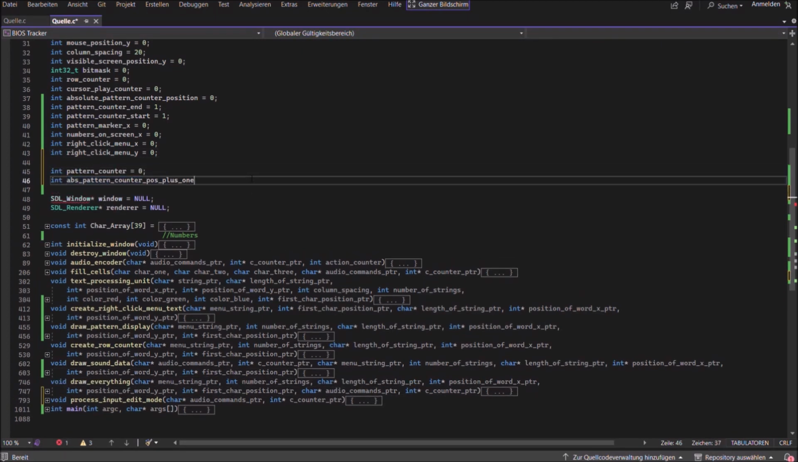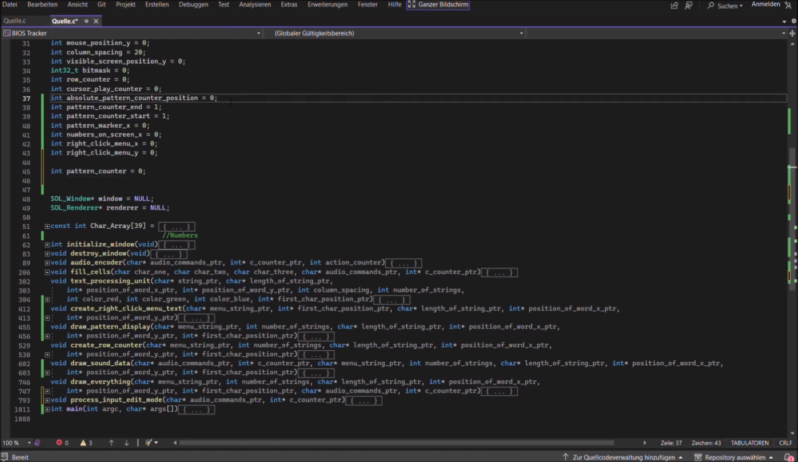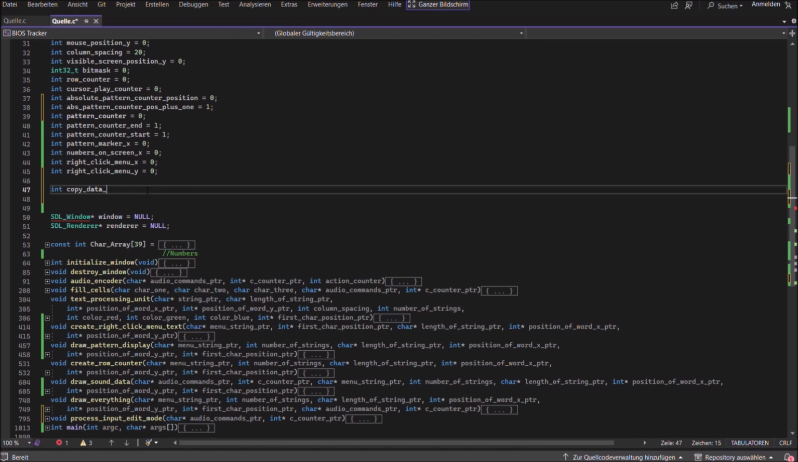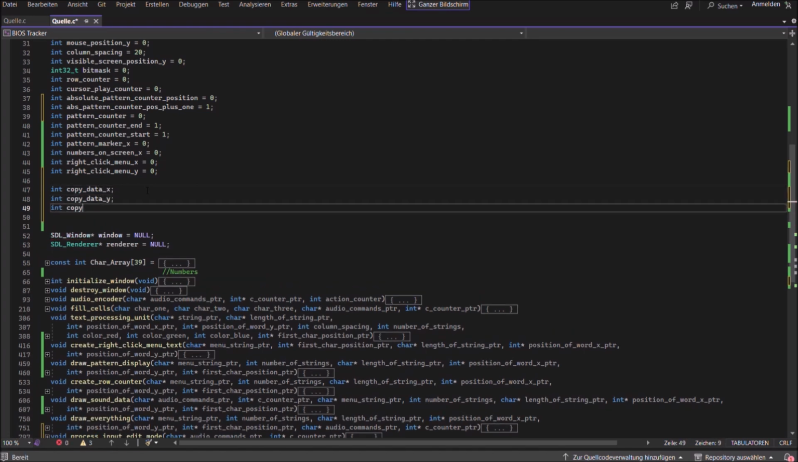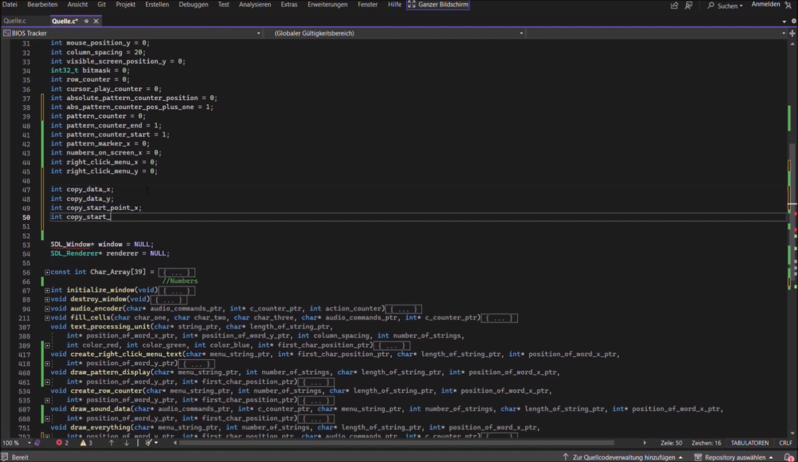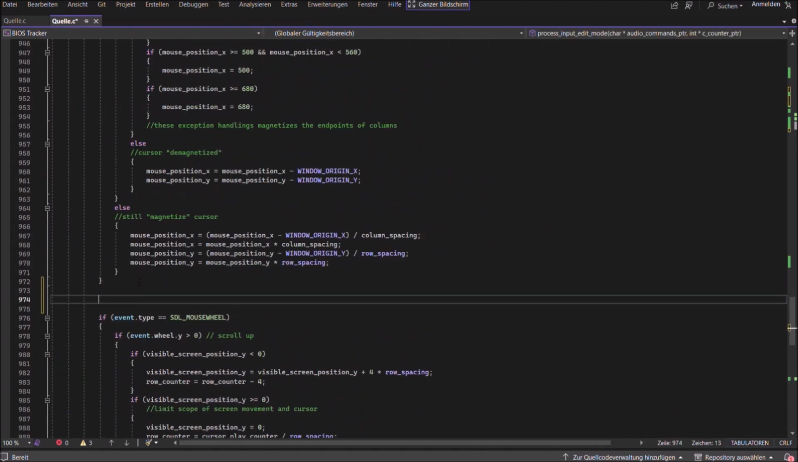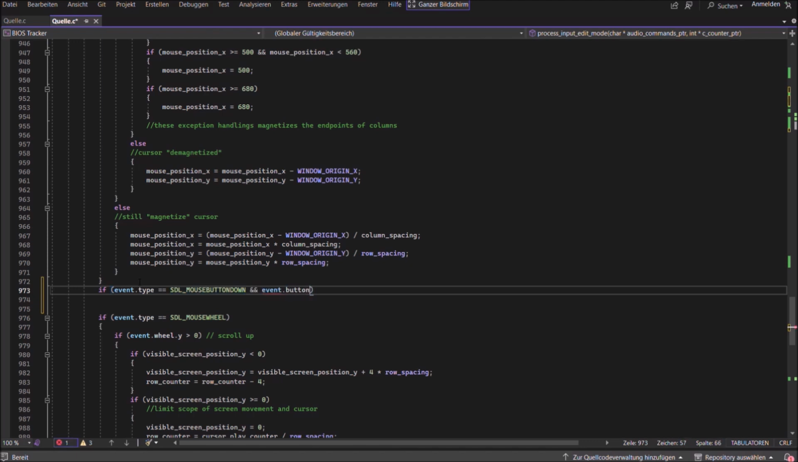Our next task is to build a function that allows us to create new patterns. At first anything graphical related, afterwards all stuff on the backend side. Don't mind the variables copy data x and y and copy start x and y. I just want to include them now for the reason I might not forget them later when I attempt to implement the copy-paste functionality.